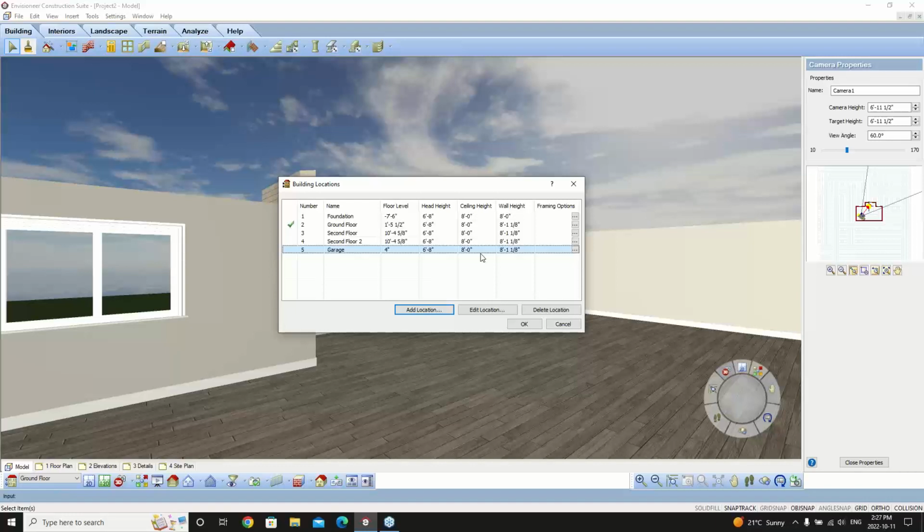Some points to remember: the building location settings dialog box dictates the number of your building locations in your project to a maximum of 999 and the name of each of those locations. It also controls the relationship of different building locations, levels or stories to one another and to the grade. The wall, floor, and ceiling heights of each building location can also be defined. The height at which your elements such as doors, windows, and openings are placed into your model. And then we also have the framing settings for load-bearing and non-load-bearing walls in your project.